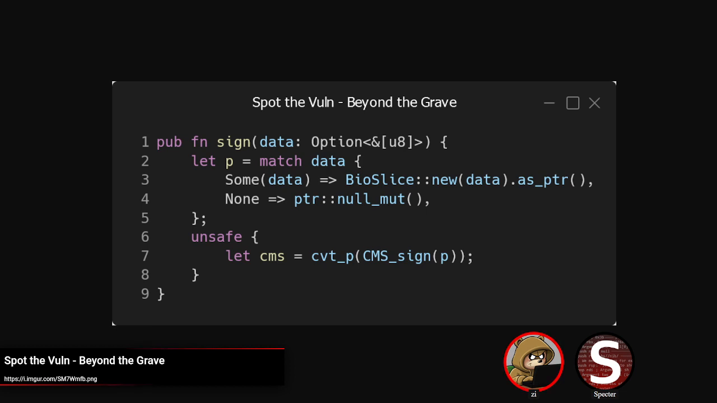So I do like this vulnerability. It is something we used before, but I think it's a really good example. And it's been a while since we've seen a Rust vulnerability that we've done to spot the vuln on too. I mean, in general. Yeah.